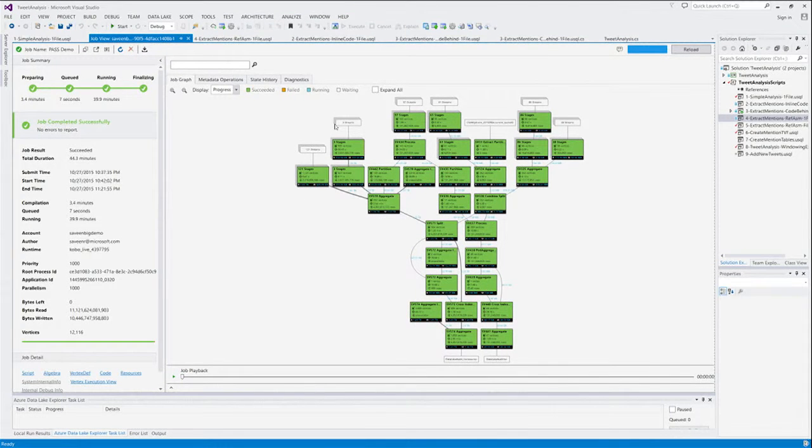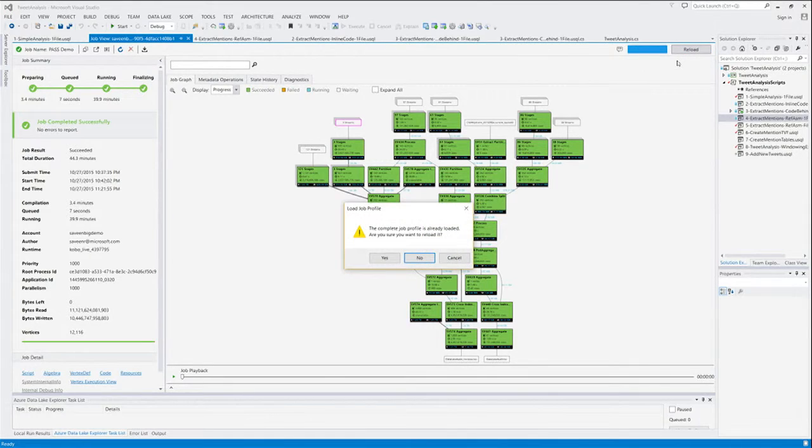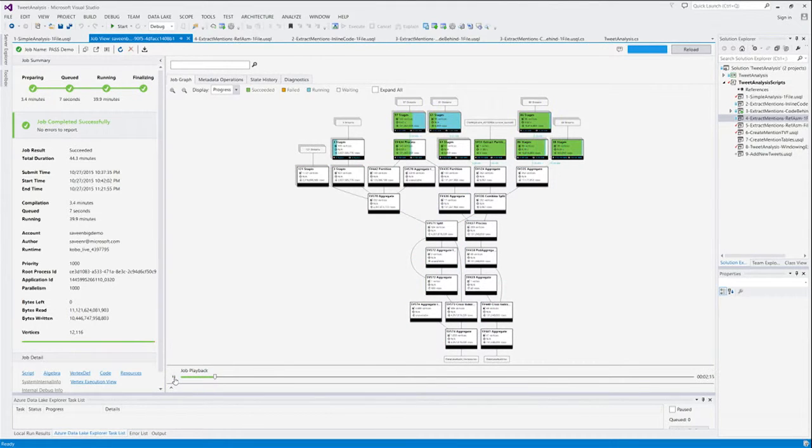Now, obviously, I'm not sitting there waiting 40 minutes to see what happens. So we have a feature that allows me to download the job profile. There's a button up here that allows me to download it. I already did, so let's cancel out. And once I do that, I can do a job playback. What this does is it reruns the job within about 30 seconds.